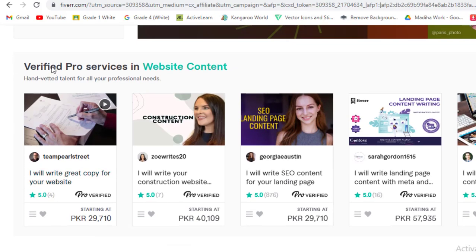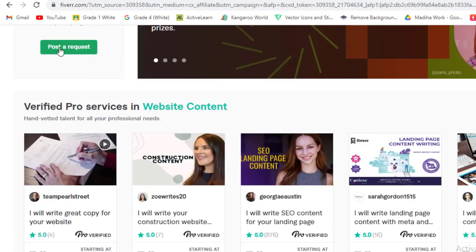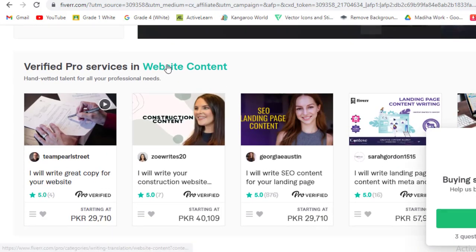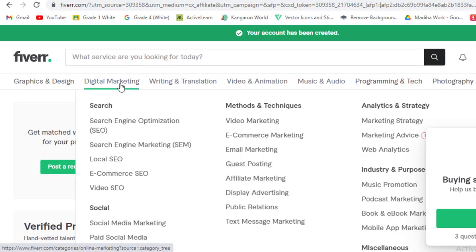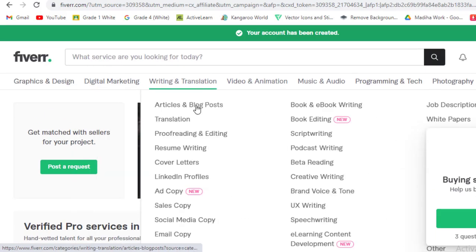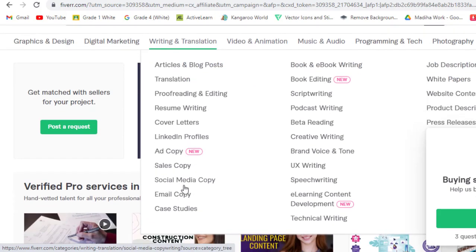On Fiverr, freelancers can offer services across a range of categories, including graphic design, writing, video editing, programming, and digital marketing, among others. The platform is known for its gig system, which allows sellers to offer specific services at set prices, starting at $5. Buyers can browse through these services and purchase the ones that meet their needs.